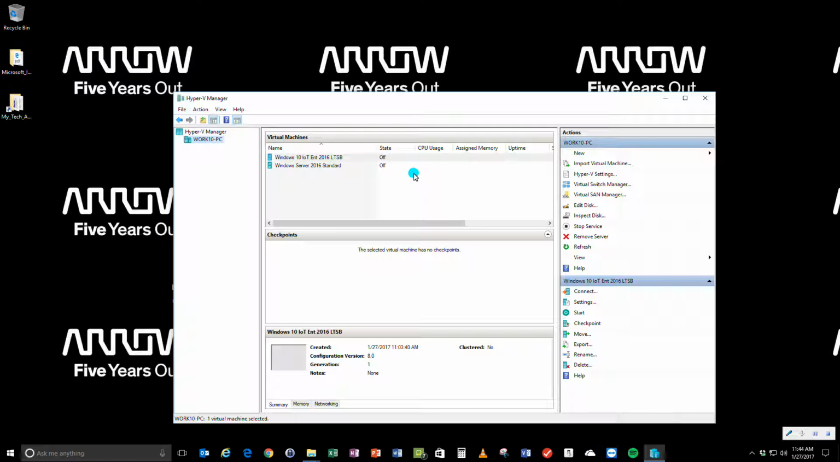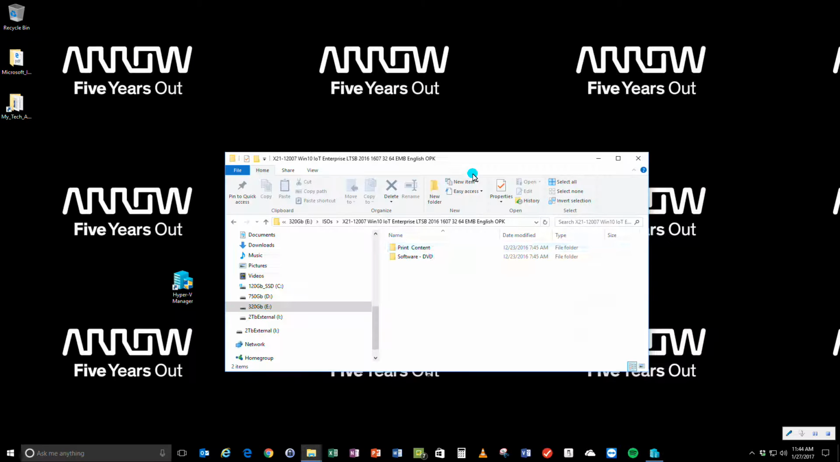One other thing to note is if you're using the embedded program, many of the embedded products actually have image files instead of ISO. So here is a folder of one of the OPKs for Windows 10 IoT Enterprise. I'm going to go into the software folder. I'm going to go into the 64-bit version, and you'll see that it is an image file.